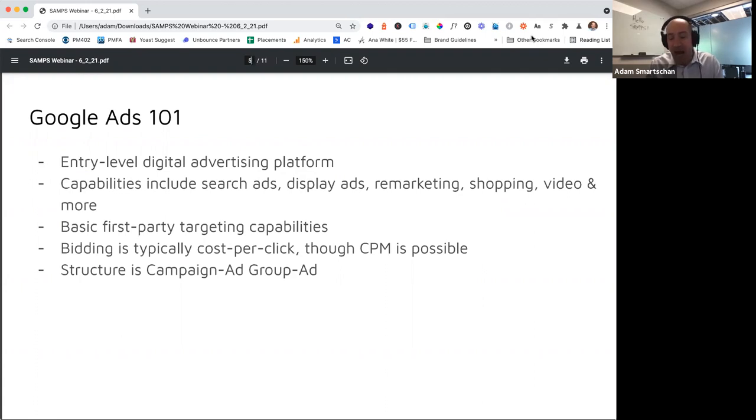I do want to give you the top line, though, to make sure that we're all speaking the same language as we move into what's coming next in and around the Googleverse. So as I noted, Google Ads is Google's entry-level digital advertising platform. It's the first digital advertising platform that most marketers learn and most marketers use, with the possible exception of Facebook, but that's more B2C than anything else.